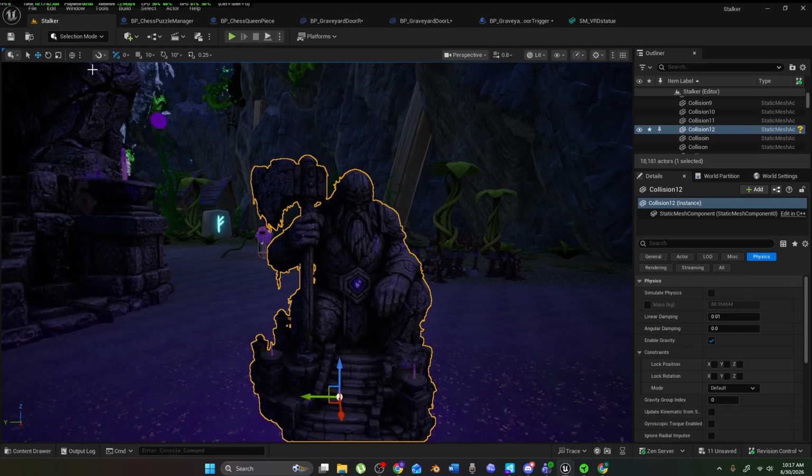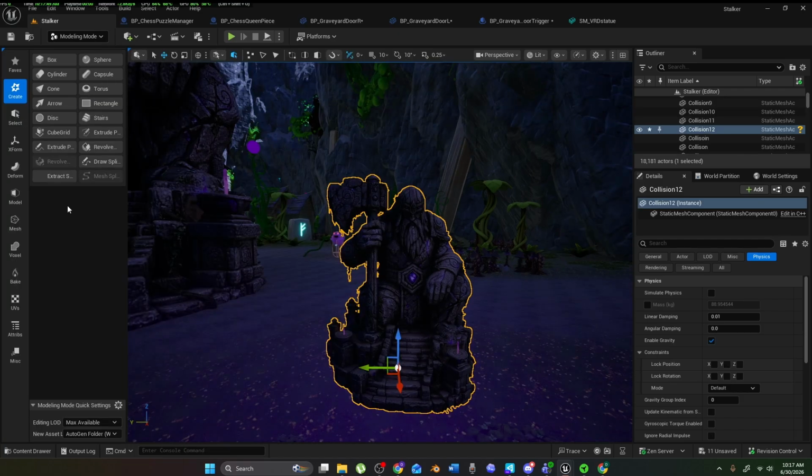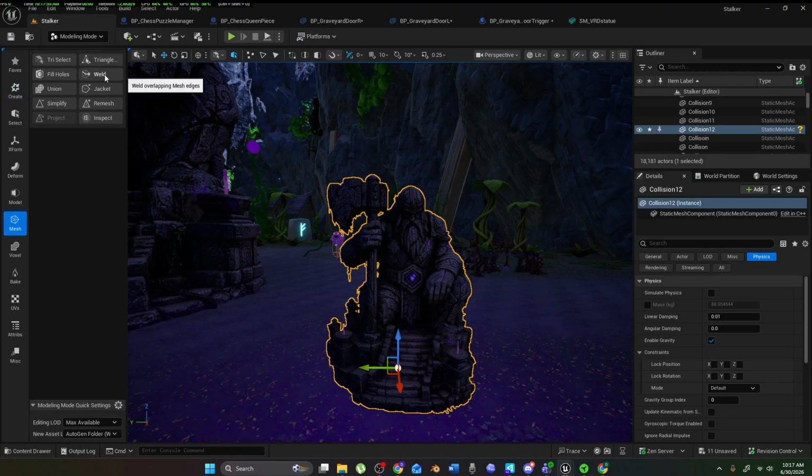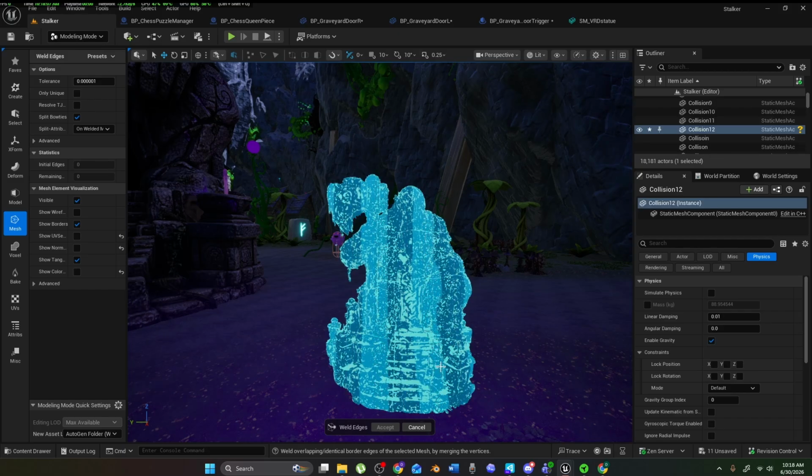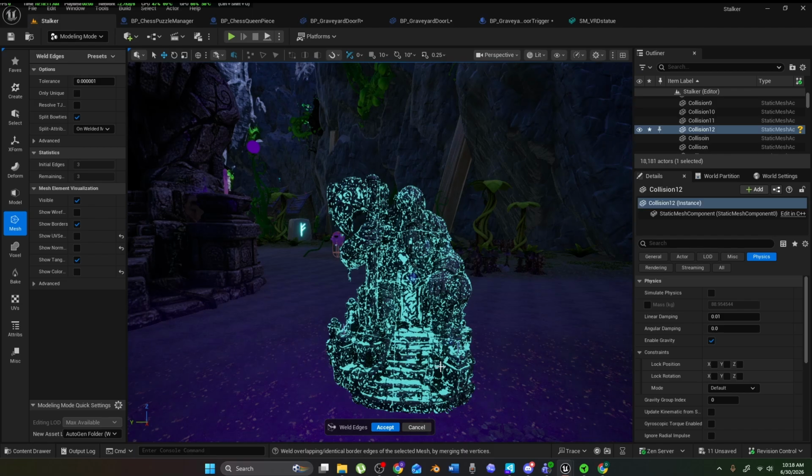Next, we're going to come up to the selection mode up here and find modeling. Once it's in modeling mode, on the left-hand side, we will find mesh. And what we are going to do is weld, weld overlapping mesh edges. Okay, click on that. This takes a little bit to do, sometimes depending on the complexity of the mesh. Okay, now we're going to hit accept when it lets us.